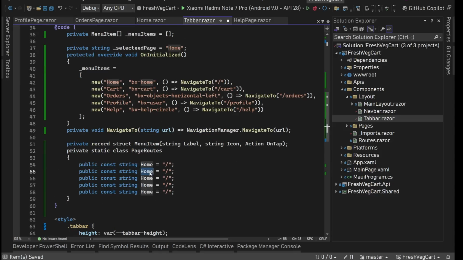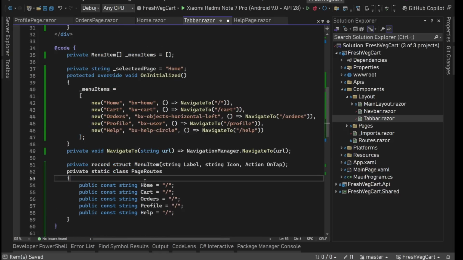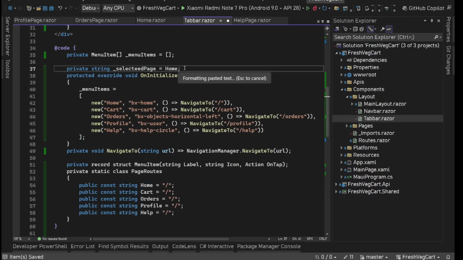Let me make a copy of this. Then we are going to have cart, orders, profile and then help. Okay. Then selected page will have this home from this PageRoutes. We'll say PageRoutes.Home. This is the current selected page.